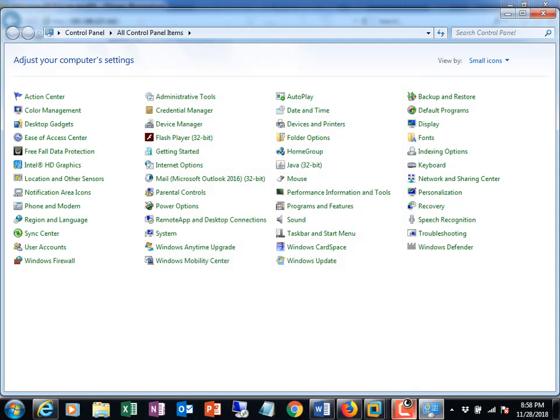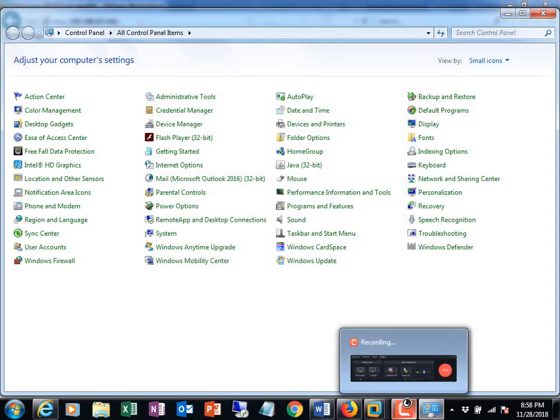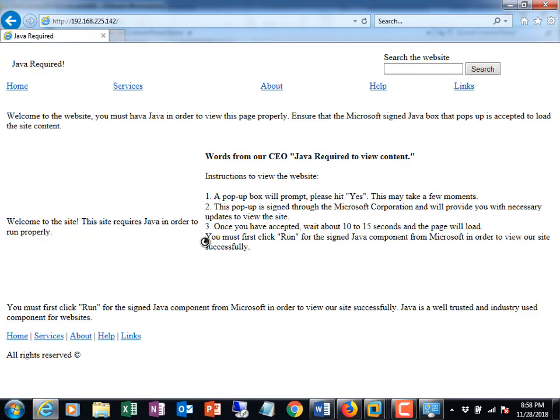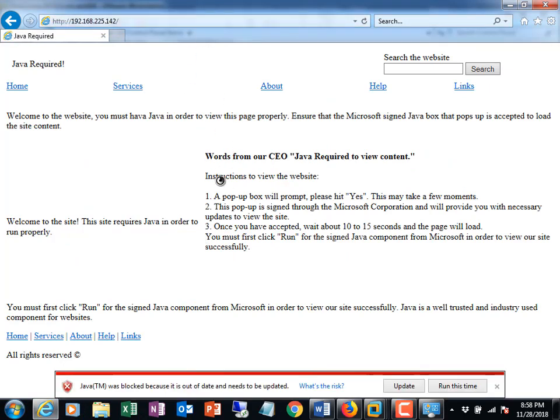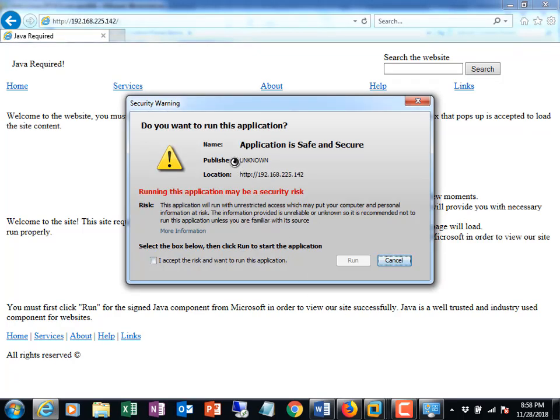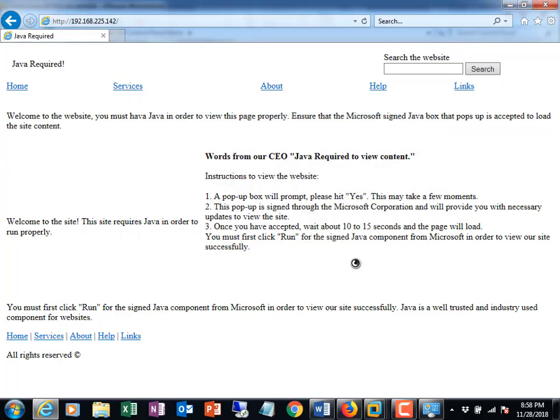All right. Now again, what's the likelihood of somebody actually doing this? Probably not very high. But if they had an older browser that would not ask for that, then run this time. Do you want to run this application? I accept it. Yes, I do. Run.